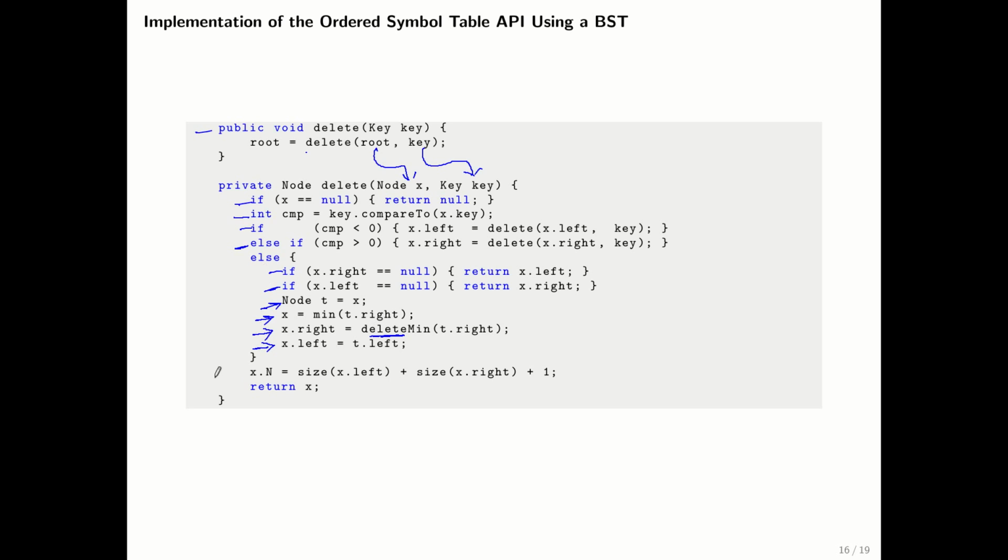Right? And then finally here we update the tree counts. So we say that the size of the tree rooted at x is simply the size of the left subtree plus the size of the right subtree plus 1 for the node itself, and return x to the caller. Okay, so that's how we implement Hibbard deletion algorithm.